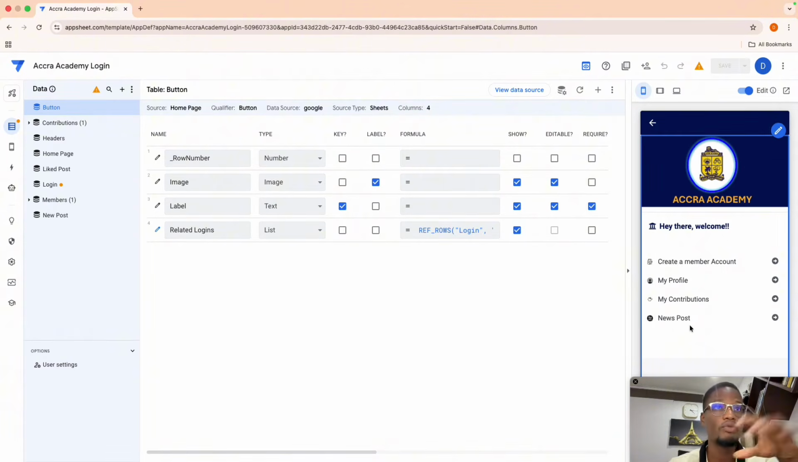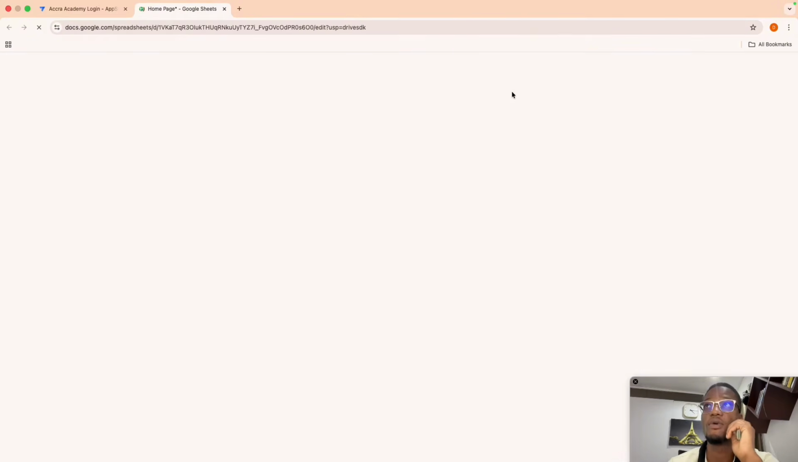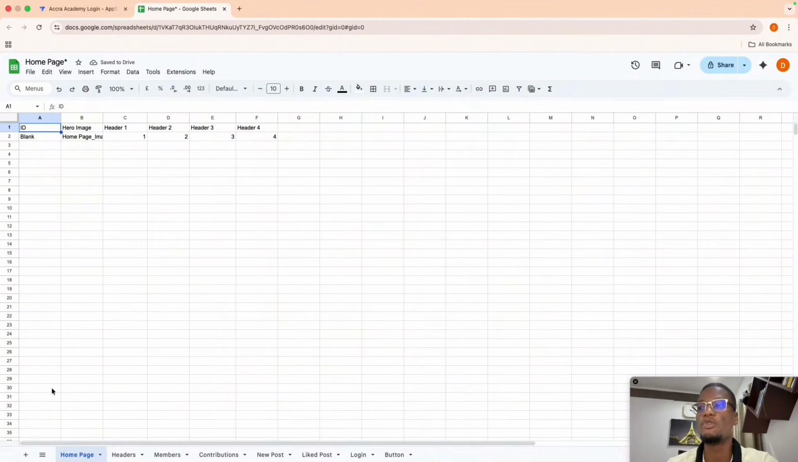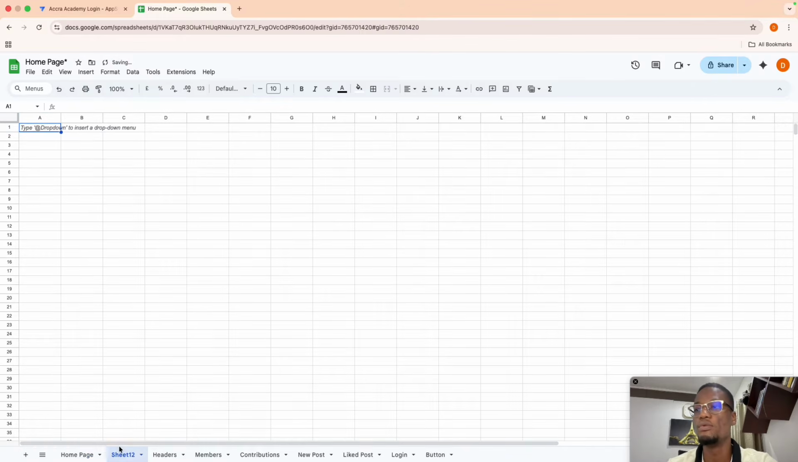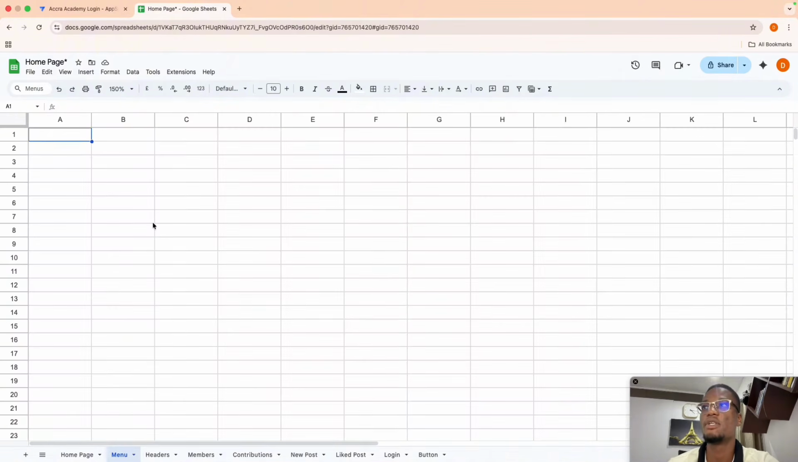So now what we're going to do is replace this home page with a new advanced one we want to create, right? So we're going to go first to our data source. I'm going to click here, view data source, right? And then we're going to include a new sheet. I'm going to call this menu, right? So this is going to be our cascading menu that we're going to be creating. So let me expand this. We're going to do a lot of work in the spreadsheet so you can see.